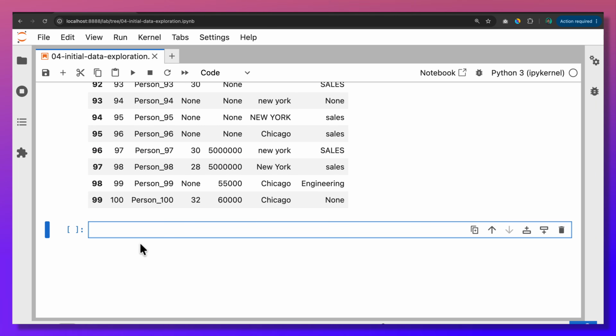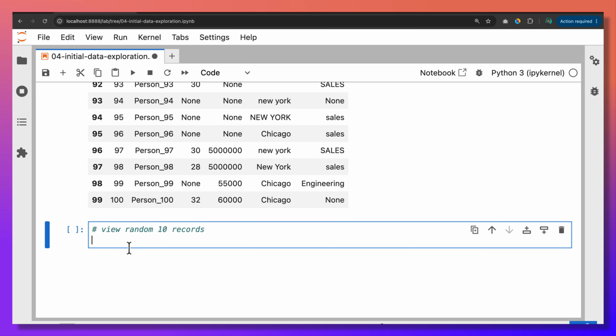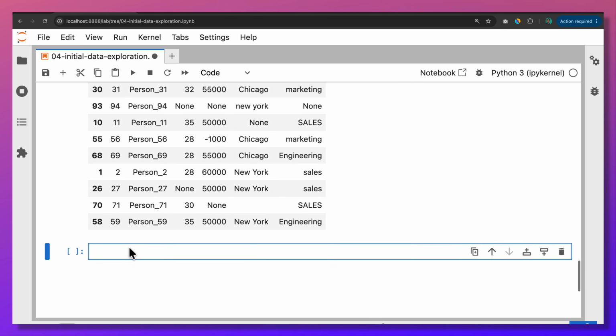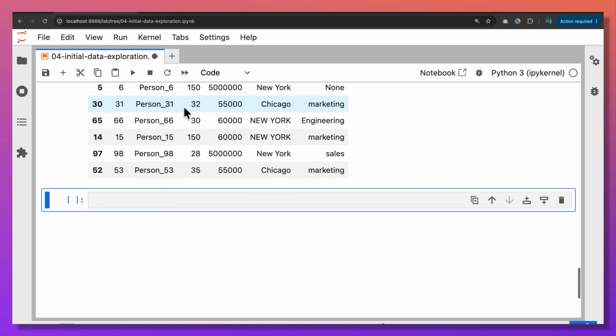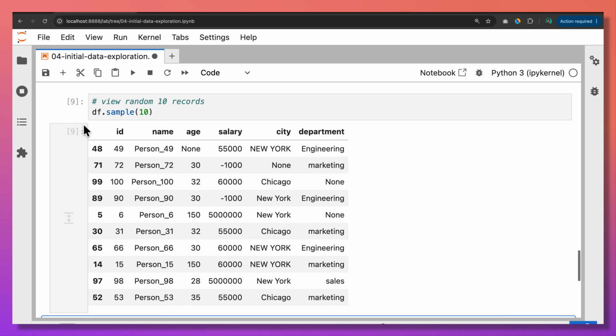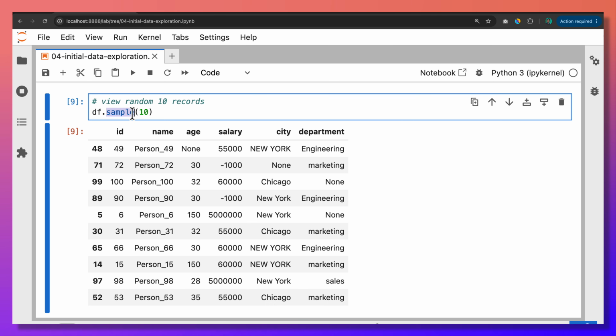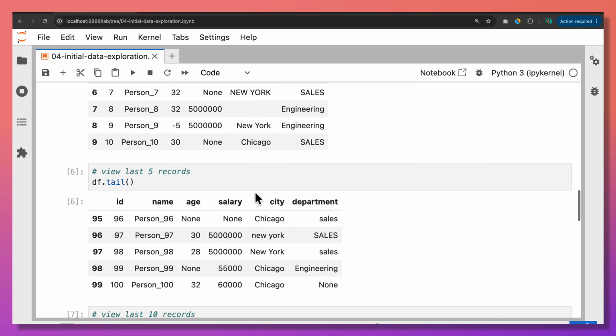Now sometimes I do not want to go for the top or the bottom, but a randomly selected n number of records. So maybe I can say view a random 10 records; 5, 10, you decide how many records you want to show. I can say df.sample, and I can say 10 for now. So I can see 10 records have been selected randomly. If I execute it one more time, I'm getting some different records. Every single time this function is executed, it gives you new records. Fine, so this is how we can view the records.